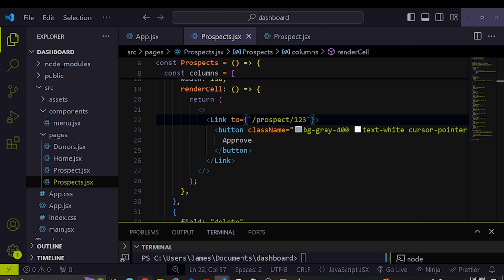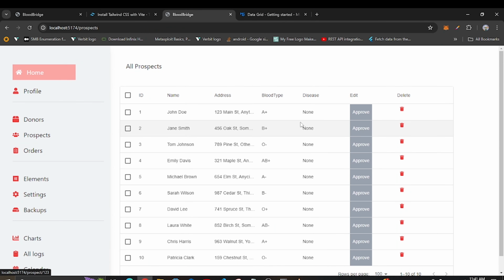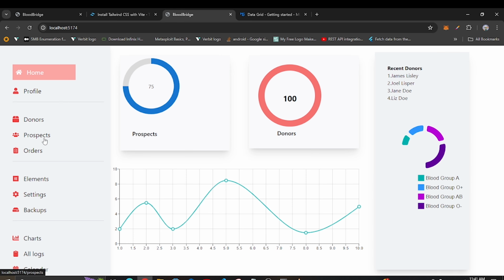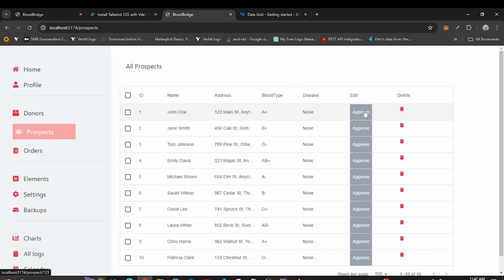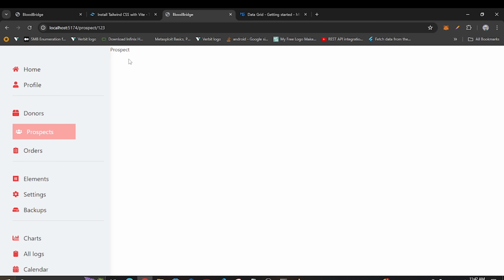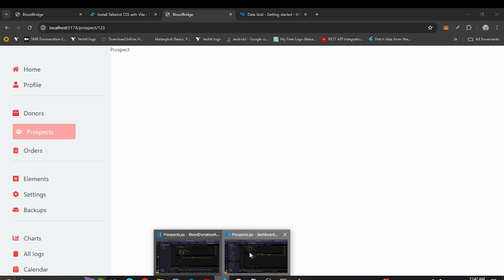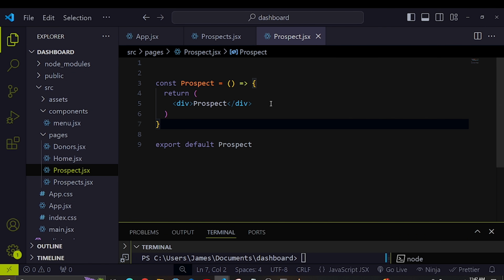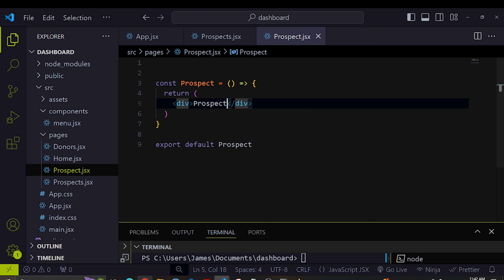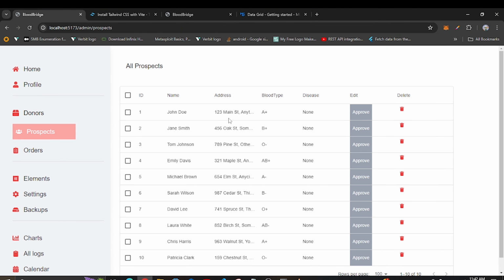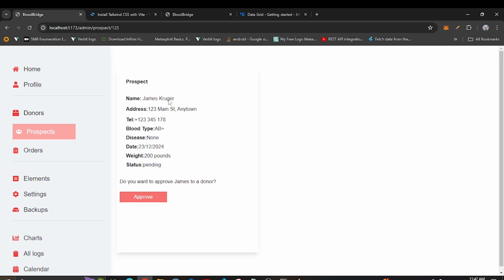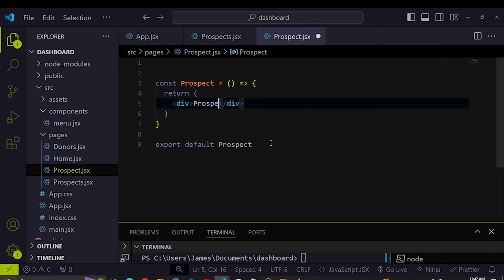So if I come back here and click on the approval like that, you can see we are going to this prospect page, and that's because we have created it right now. So inside here for the prospect, let me now create a page. If you check here for the prospect, you'll see we only need a card that will display our information. So let's do that. Let me remove this here.